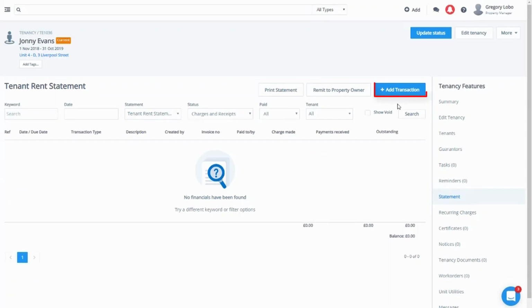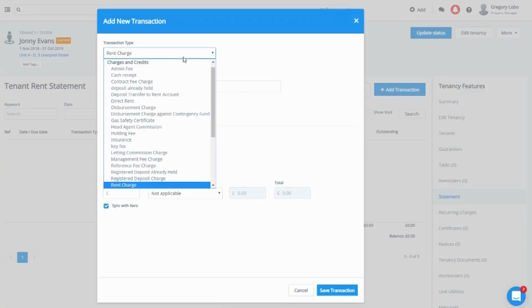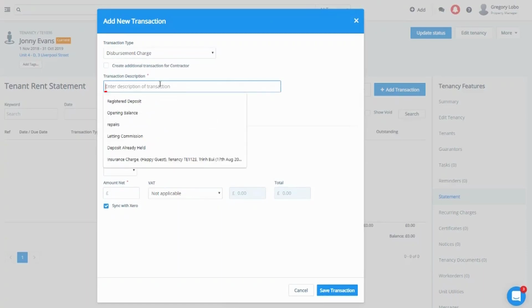To add the transaction, we first press the blue button up here. And then for the transaction type, we're going to select disbursement charge. And we're going to call it property repairs.